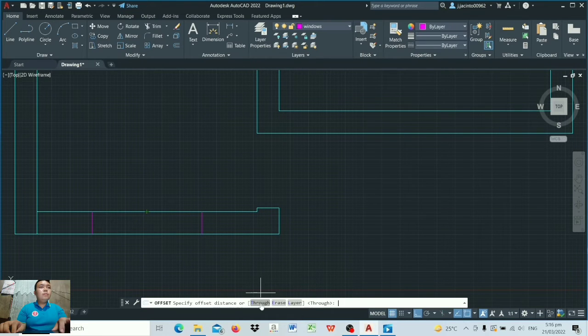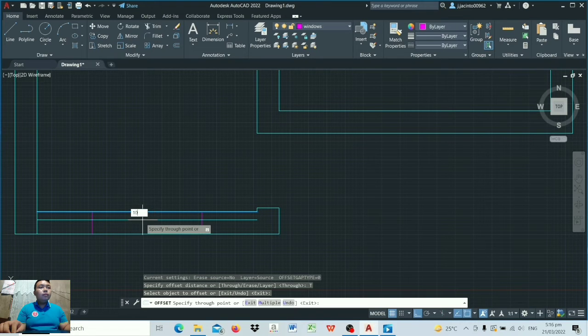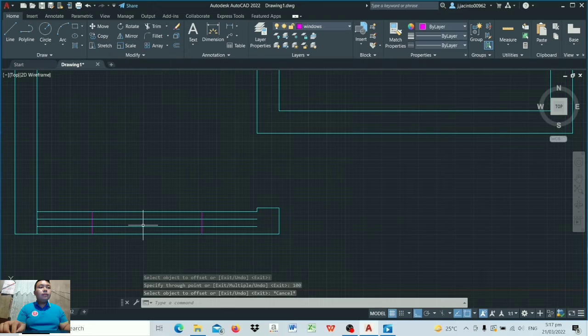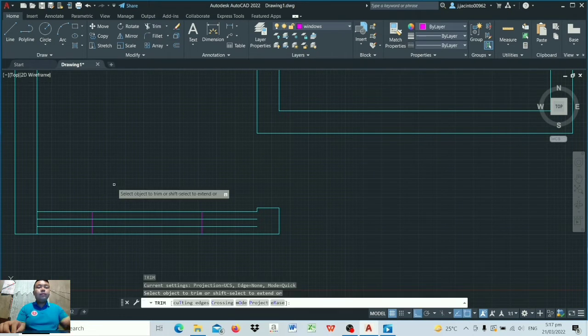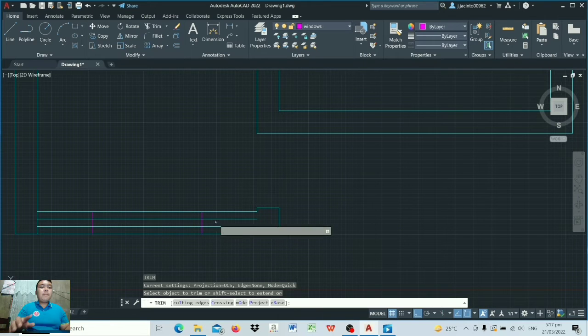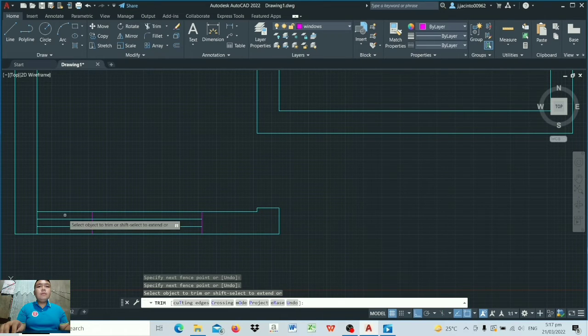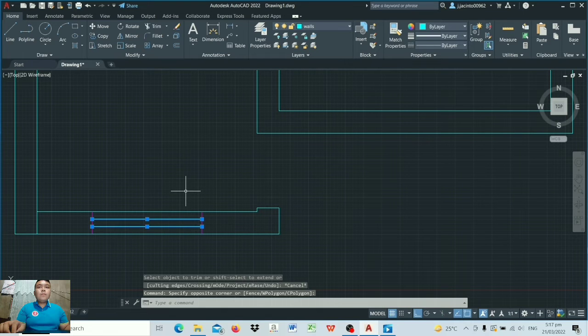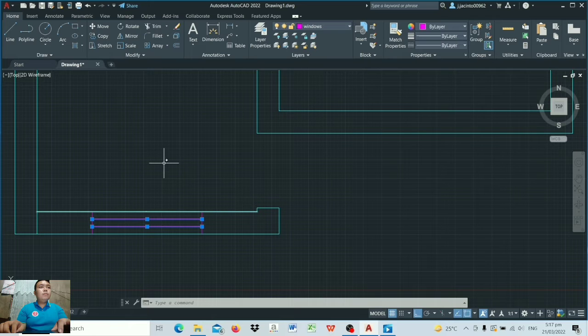Then now we need to offset, click the through, offset this line to 100, enter again, 100 again, then 100, enter. Then now we are going to trim these unwanted lines. Then trim, then trim also. Now we can put this on the window to change the color.